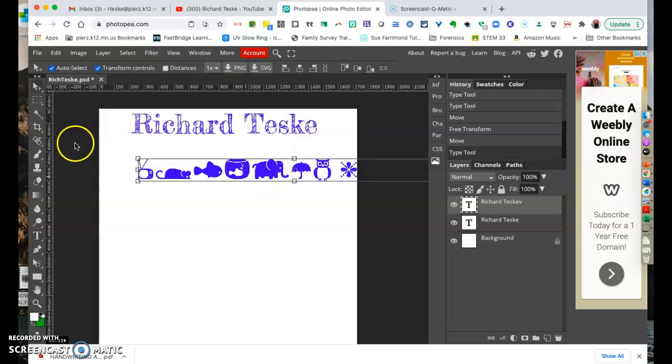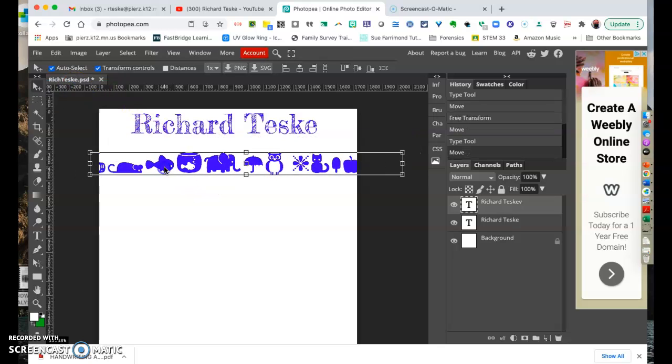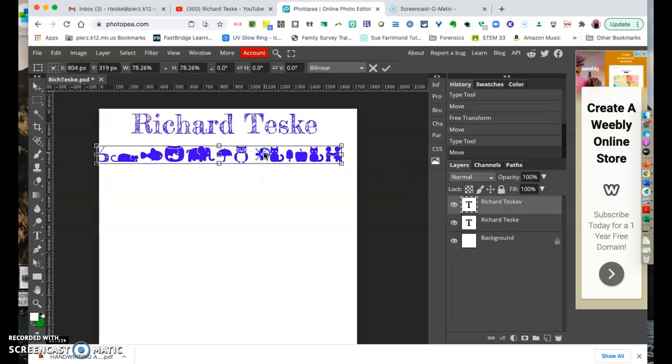And then I go up here to the move tool, or V on your keyboard, which is a shortcut. And I'm going to have to make this a little smaller. And there's the next one.